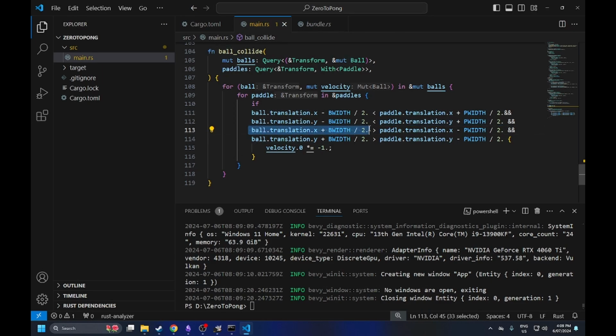The right side of the ball is less than the left side of the paddle, or is more than the left side of the paddle, and the top of the ball is less than the bottom of the paddle, or is greater than the bottom of the paddle. This is a simple way of checking to make sure that some part of the ball is somewhere within some part of the paddle. This is a basic collision check.